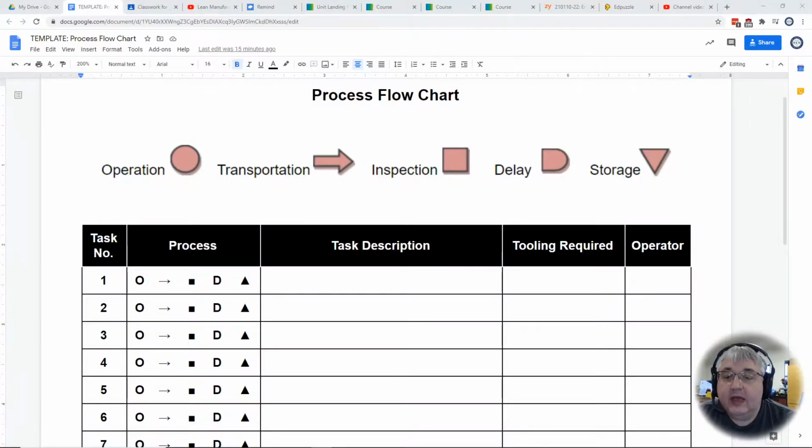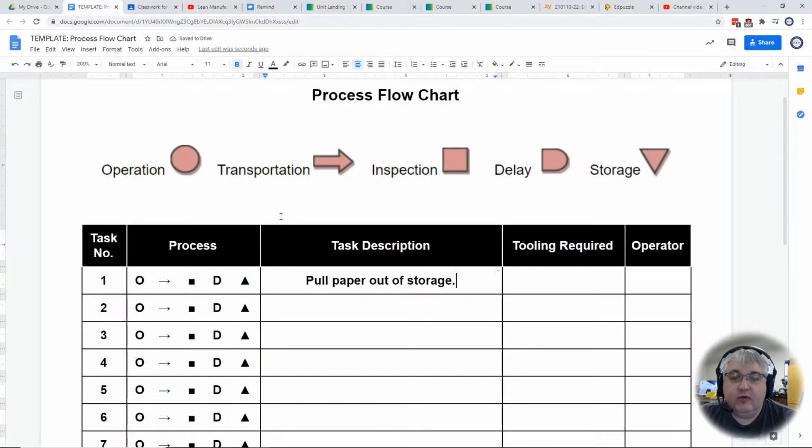So we're going to go over to our process flow diagram. All right. And we are going to say, okay, task number 1, pull paper out of storage. Okay, so that's the task number 1. And then we need to figure out, okay, what are we doing?